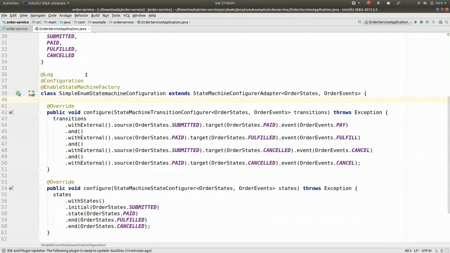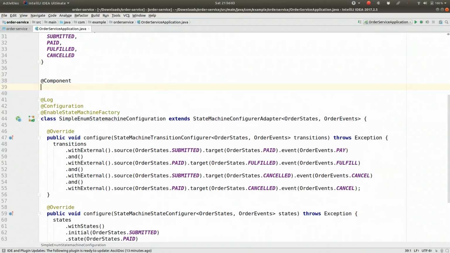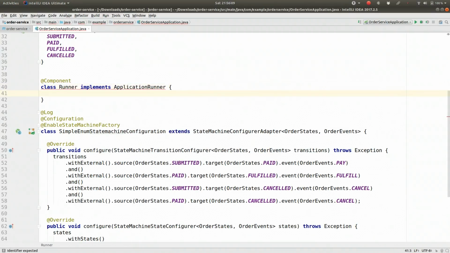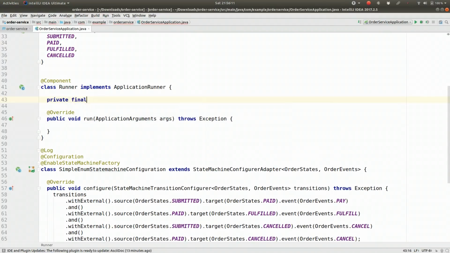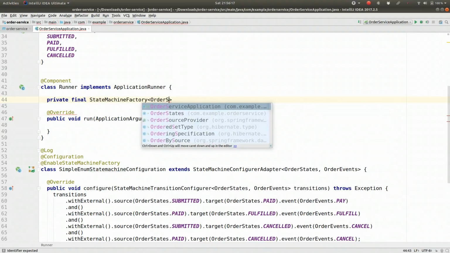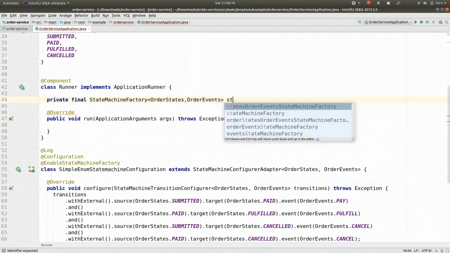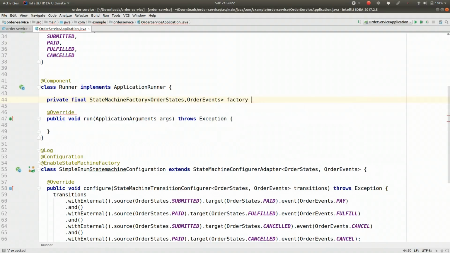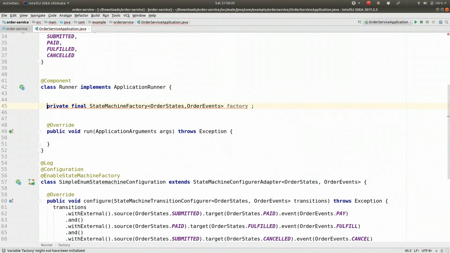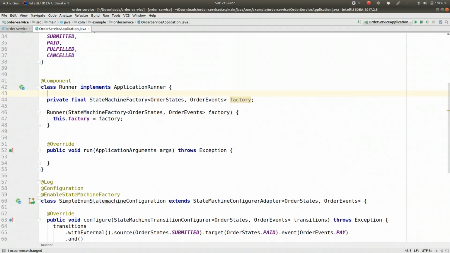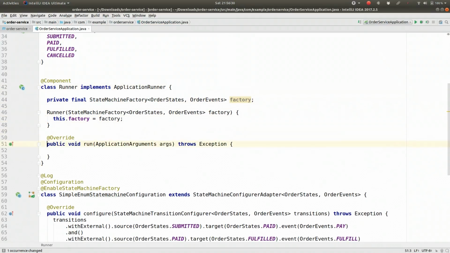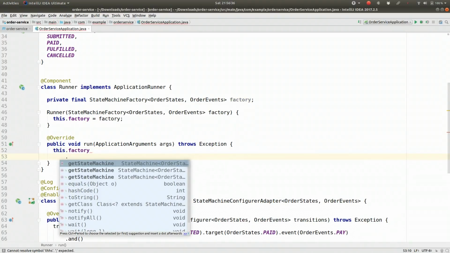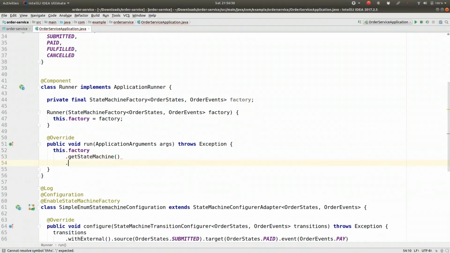So we're going to actually create a command line runner that takes advantage of a state machine factory. So class Runner implements ApplicationRunner, and we'll inject our private final StateMachineFactory of OrderStates, OrderEvents, factory. All right. Enter that. Good. Look at that. So this dot factory dot getStateMachine.